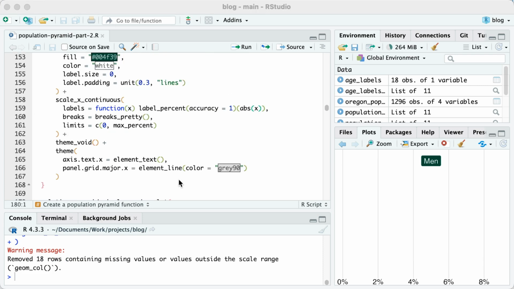To see what the problem is, take a look at line 161. See where it says limits equals C 0 to max percent? So if max percent is around 8, maybe 9%, our limits are going from 0 to 0.09. But all the values for women are negative because that's how we make our population pyramid. So that's why we don't see any of those bars.